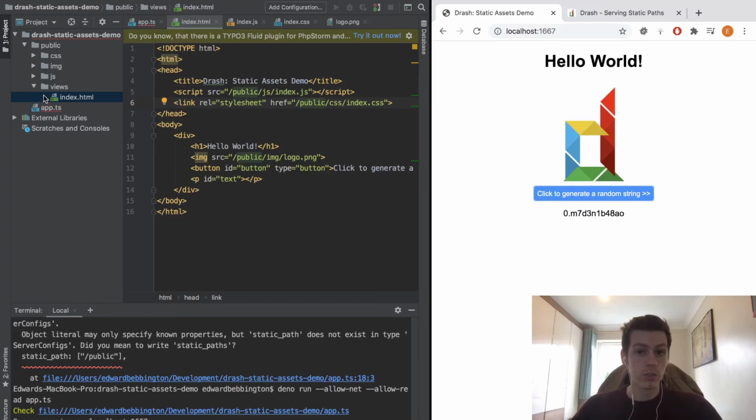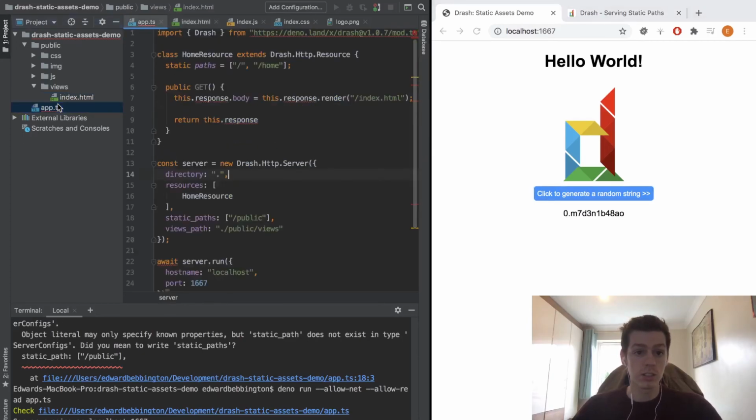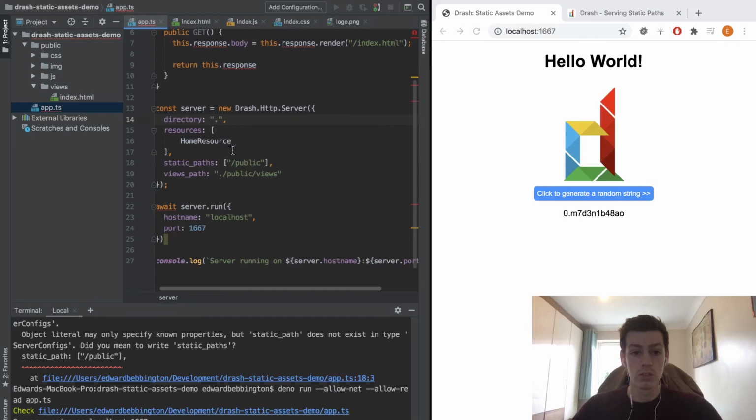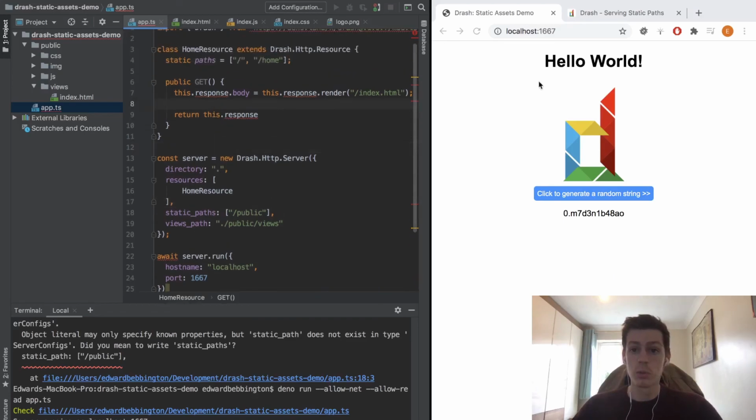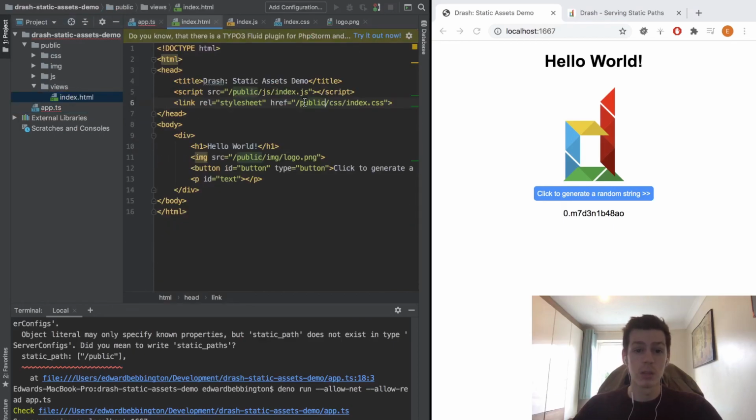So that's it for serving static assets. It's quite simple, really. All it requires is the directory property, the static paths property, and the views path property in the server to tell Drash where the views path is and what the static paths directory is. Then it's as simple as linking it in the HTML file like so.